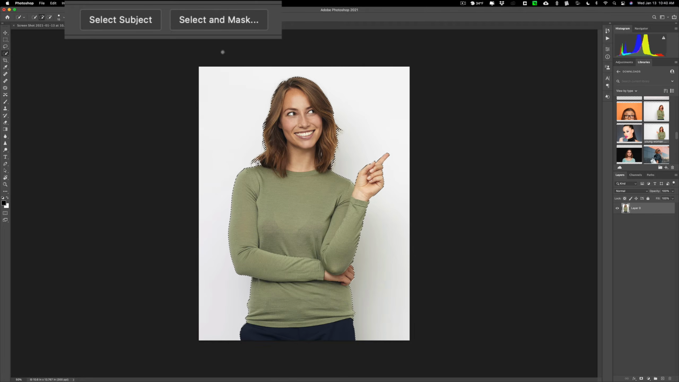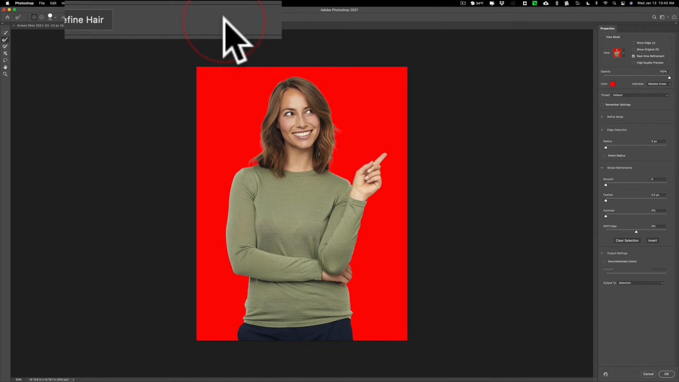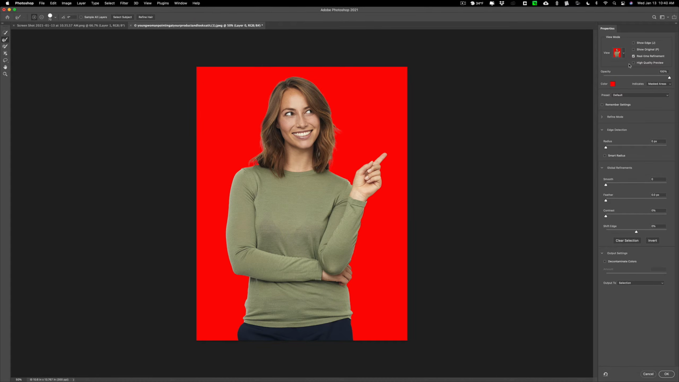So I have it selected. Now I'm going to select and mask right there. And I'm using a red background, like right here. I'm using the overlay view of red so that we could see where it's messed up. And I found that refine hair doesn't always work real well, so I usually don't even use it. In this case, it pretty much selected her well. It's just in here maybe a little bit, and her hair over in here.